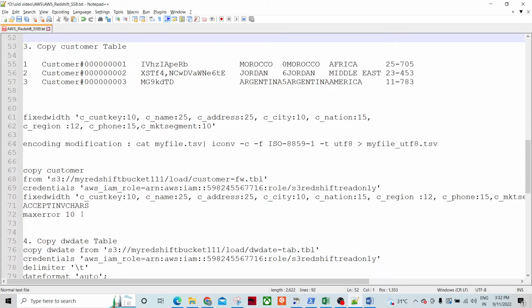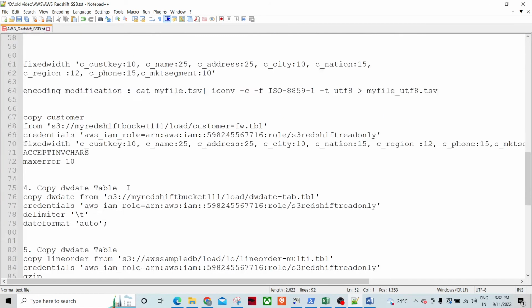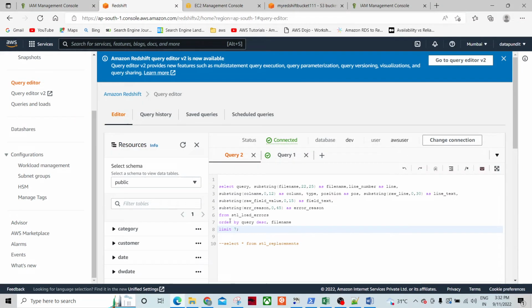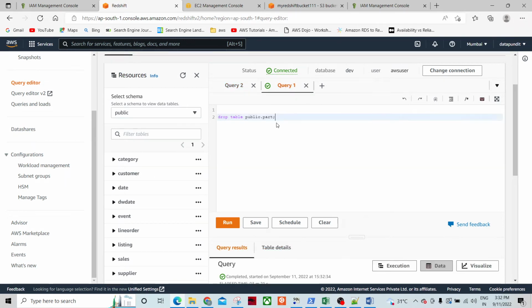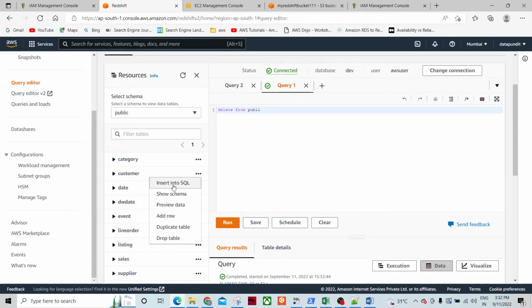Okay, let me see the customer table. I'll blank out the customer table. Okay. I'll delete all the records from the customer table. Okay, and I'll show you actually how it is running. Go to the query. So delete from public. I think there is a statement or public dot customer.